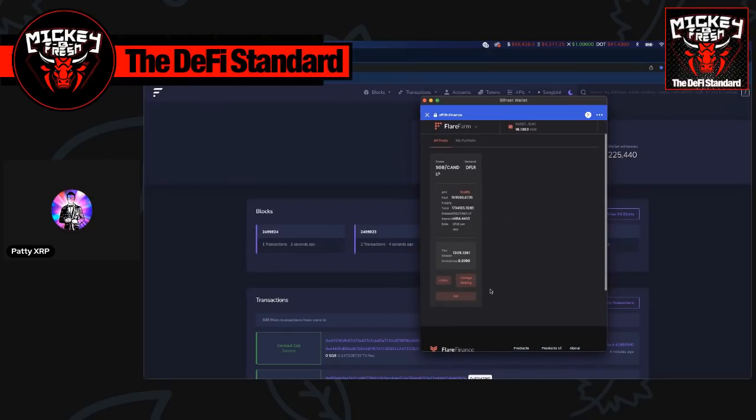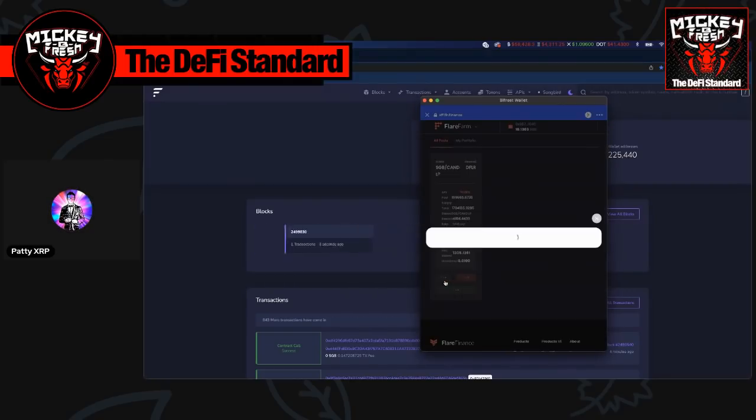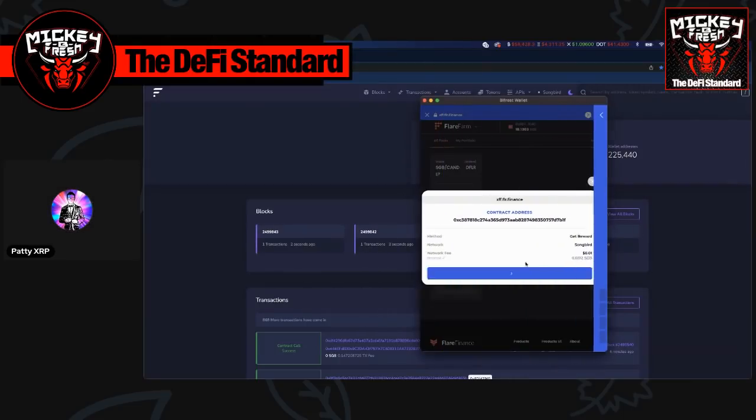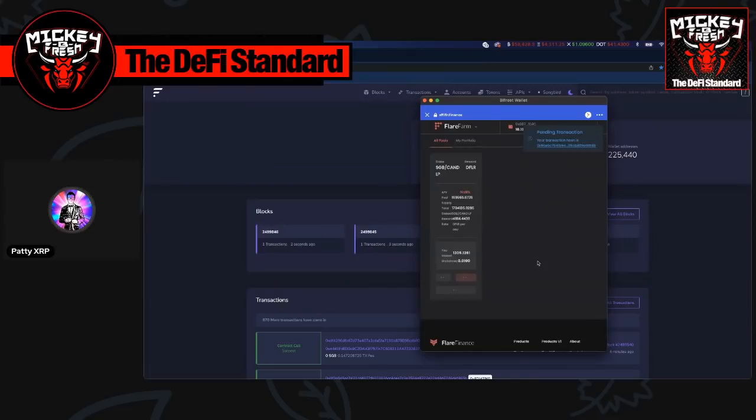So let's see. I'm gonna go ahead and claim my DFLR out of here just to go through this. All right, so I have DFLR. I can add a custom token address for that as well into Bifrost so I can view those. And then I'm also going to go ahead and unstake my LP tokens and remove my liquidity from the pool.